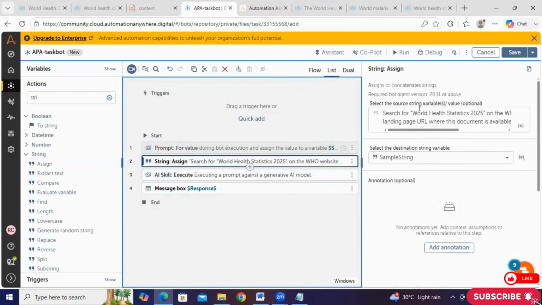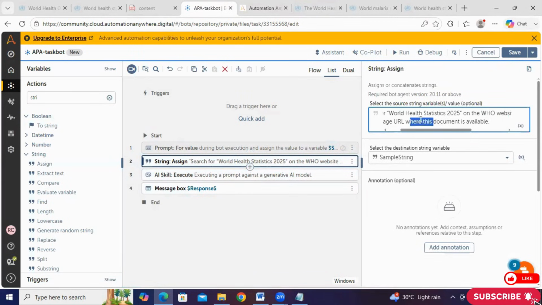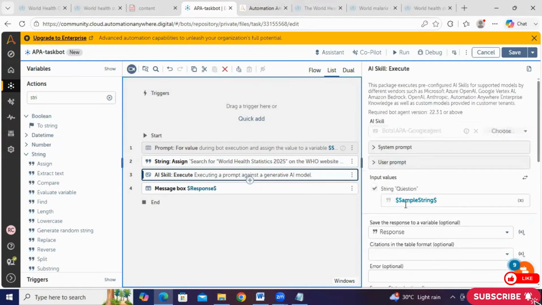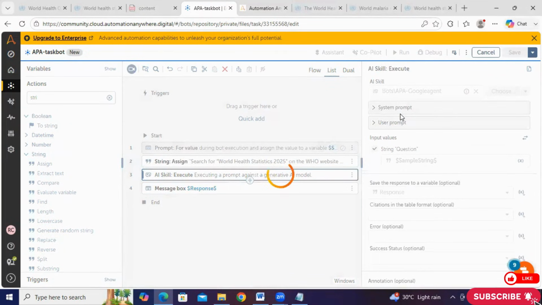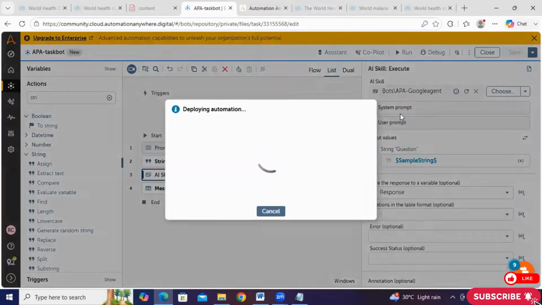So you are storing this whole question in the sample string user prompt, and that user prompt sample string you are passing to this model right here, and then the response you are storing to the response variable. Okay, and then the response variable you are displaying in the message box. So let me call this one. And now I'll go back here because it is running here, right?